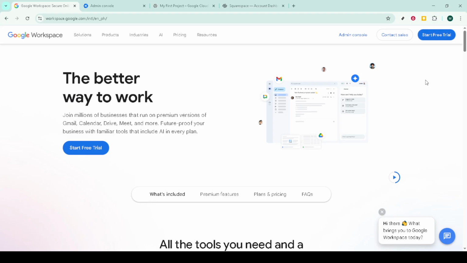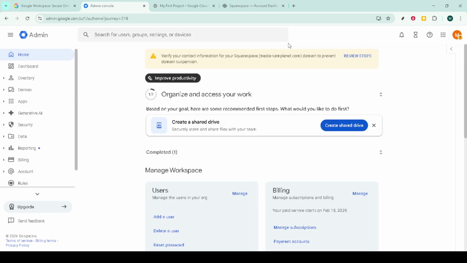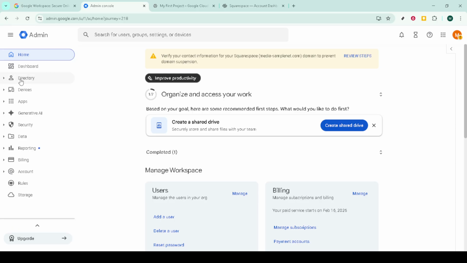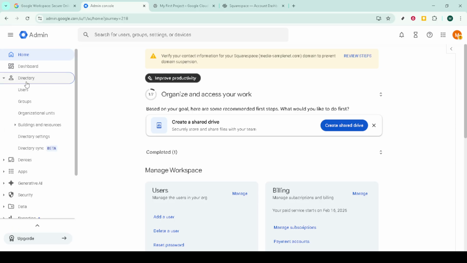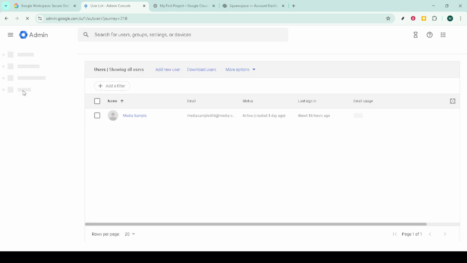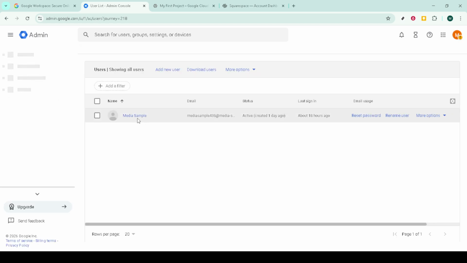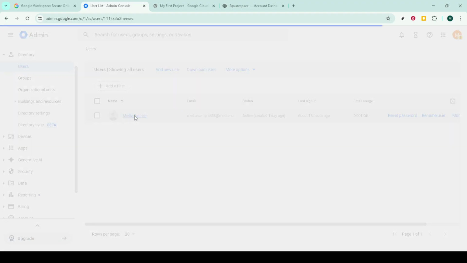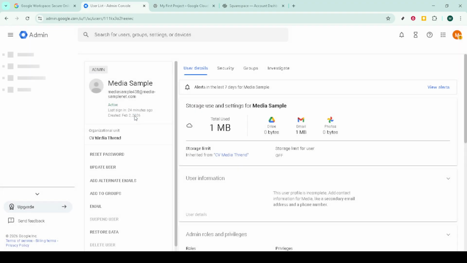Start by signing in to the Google Admin Console with an administrator account. Once you're on the admin homepage, look for the section labeled Directory. Open that, then choose Users. This is where you manage all the people in your organization. Find the user who needs the alias. You can use the search bar if you have a long list. Click the user's name to open their profile.